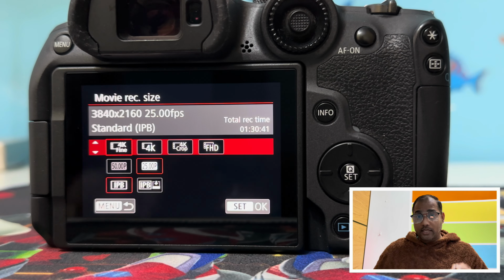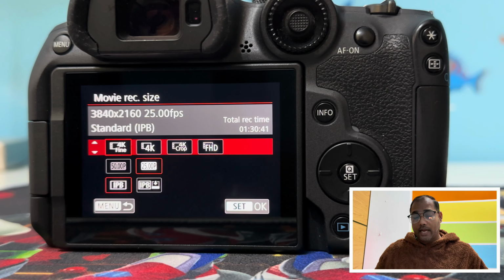So 4K fine is the largest quality, nice video. 4K will be a little bit lighter quality, giving a smaller size of video. 4K crop will be the crop mode, 1.6 factor of the camera, and then you have the full high definition, that's 1080p.